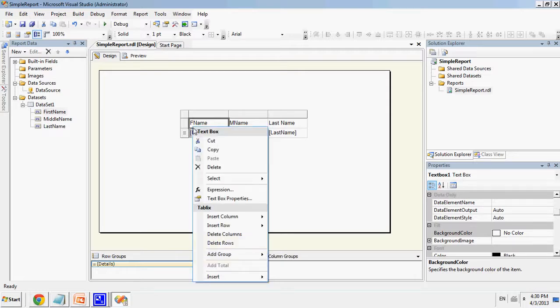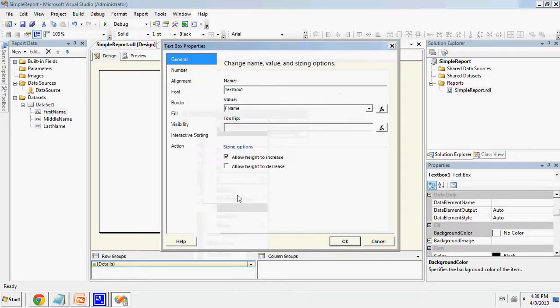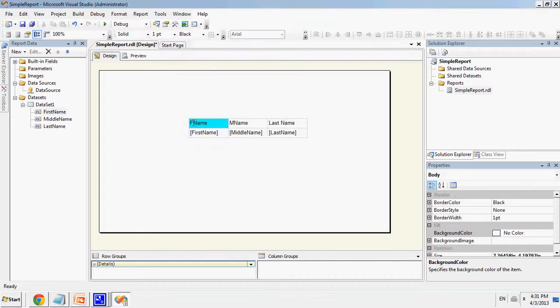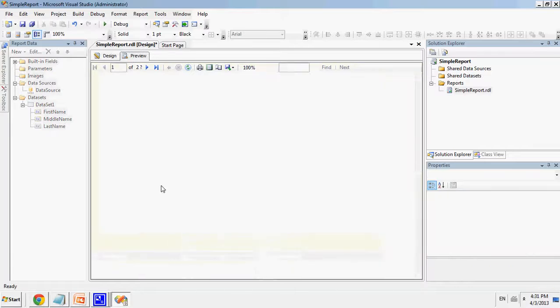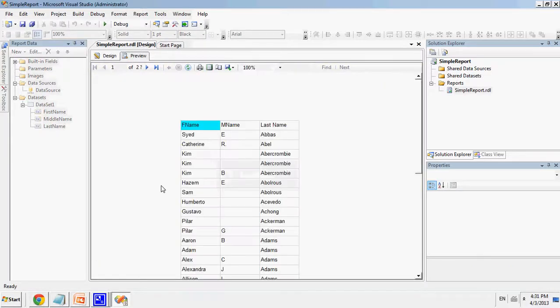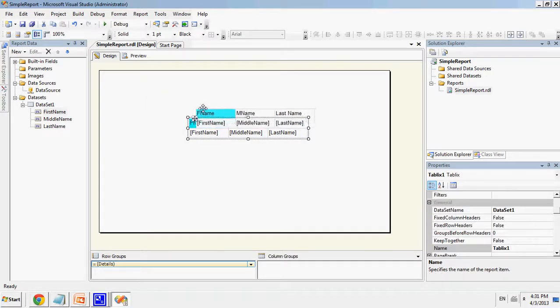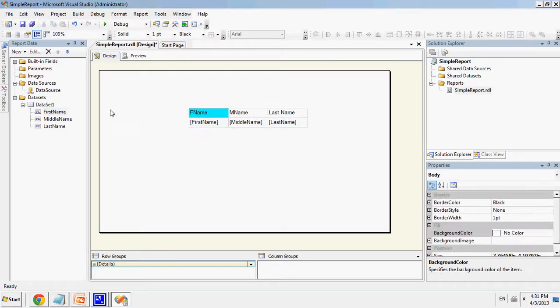I can also alter the text box properties. Say I want to make the background a different color. I'll make it blue. Okay. So I have that column header as blue. Let's go to our preview. And now we have a column header as first name, which is blue, and we still have the same data listed below. By doing this, I can make my table look any way I want, and I have created a simple report. But that's not all.